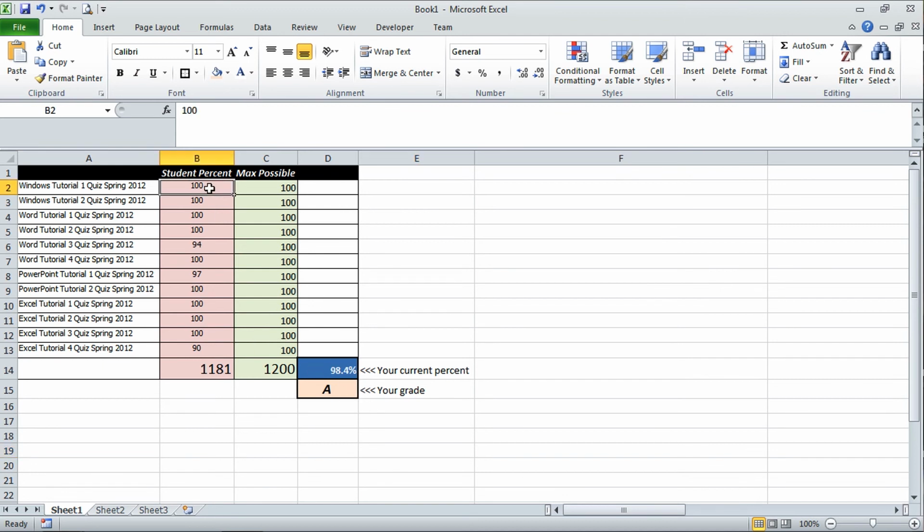So for example, let's say that I didn't get 100. Let's say that I got a 50 on this particular quiz. So I press enter. Okay, notice now that my grade drops a little bit. Let's say that I got a 50 over here. So I press enter. Okay, grade dropped a little bit more. Let's see what happens if I enter 50 over here. This is an 85.9, so that's a B appropriately.